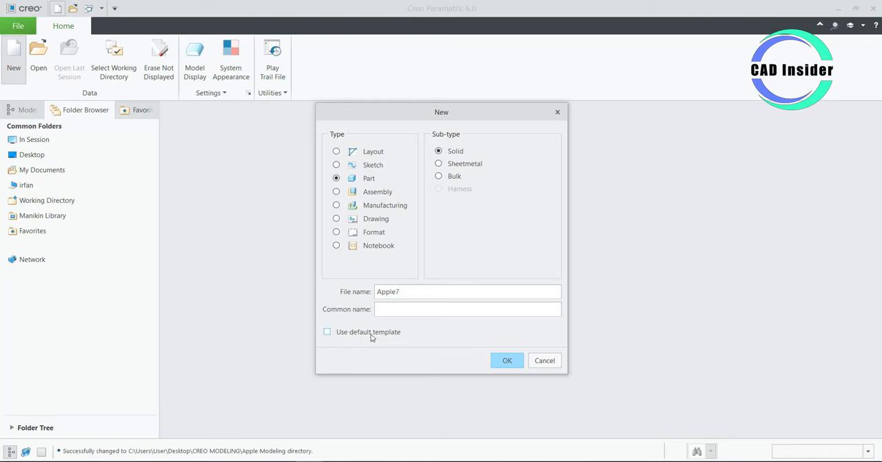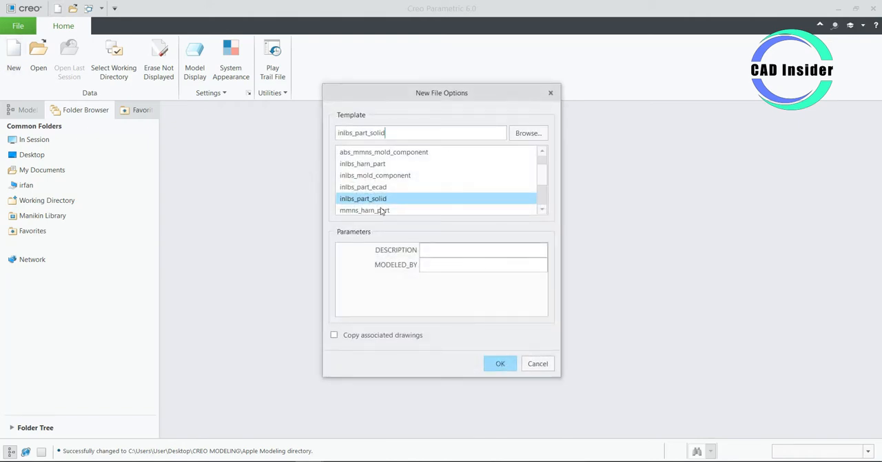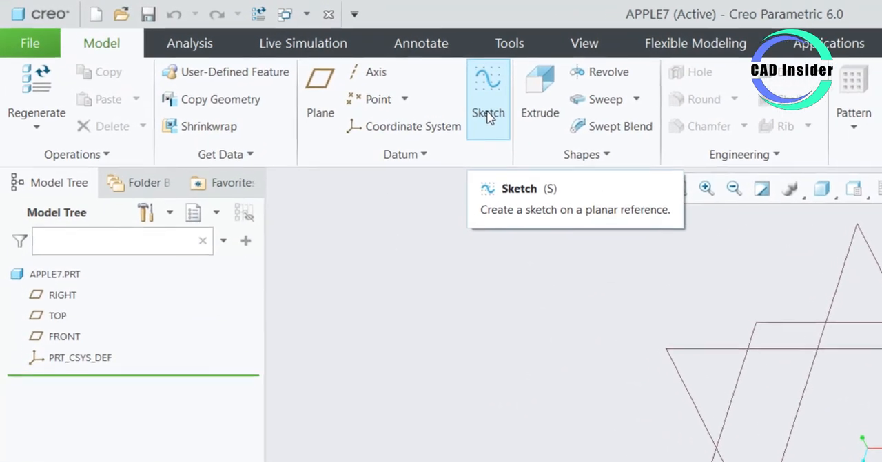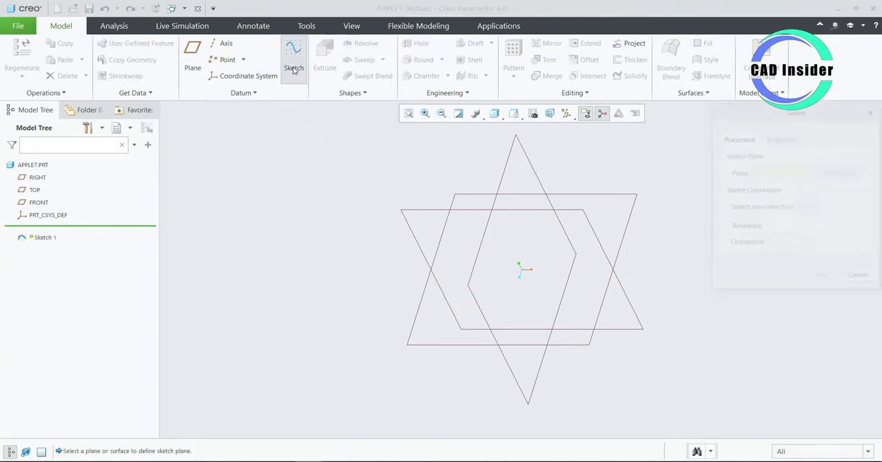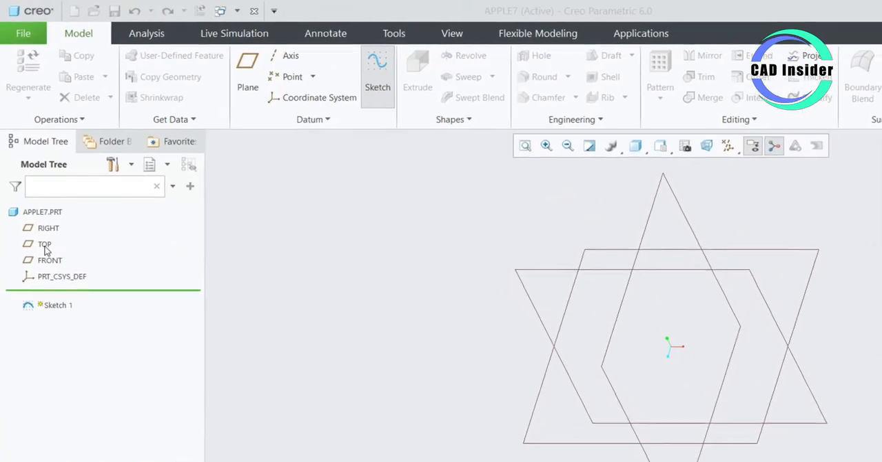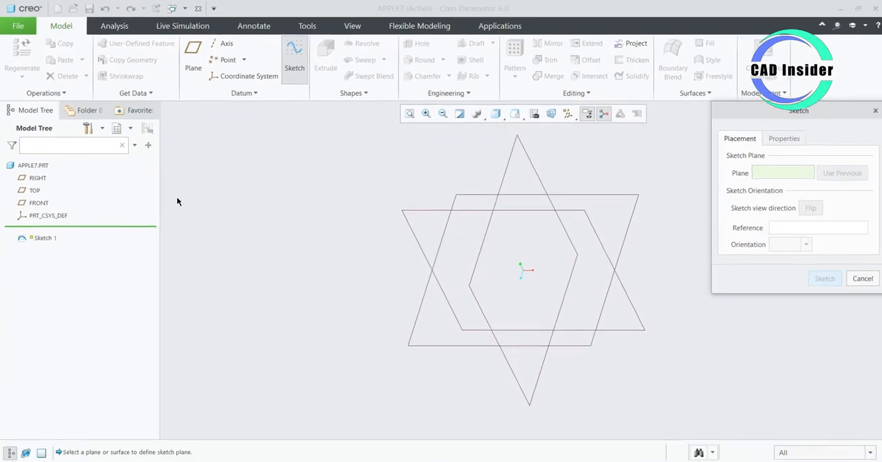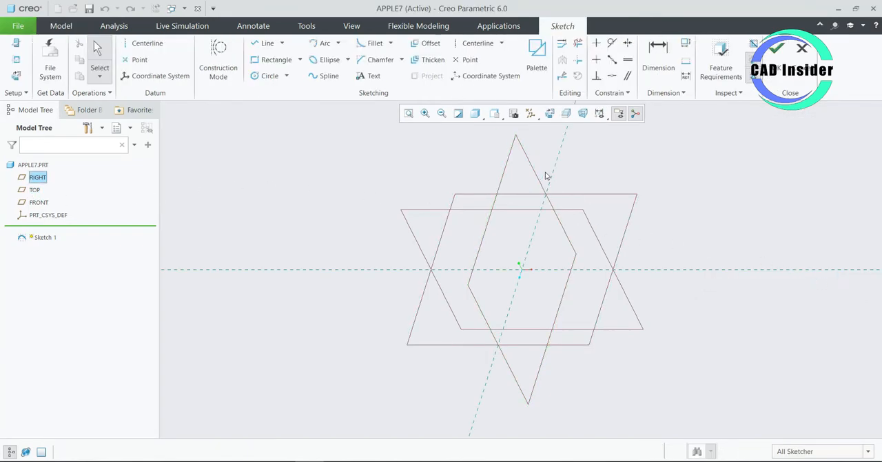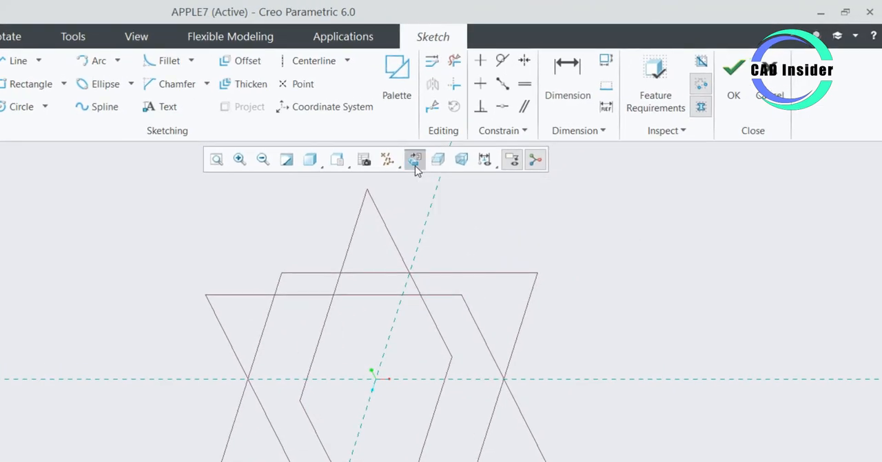Now uncheck the default dimension. Let us make it millimeter Newton second. Let us create a sketch for our sweep. So go to sketch. You can type S also. And let us select our datum plane. So I am going to create this sketch on the top plane. So click on top and click on sketch. Let us reorient this by clicking this thing.